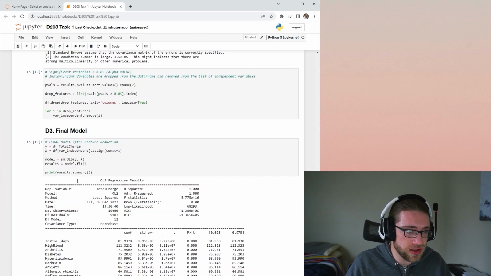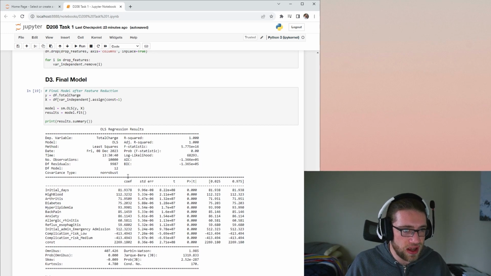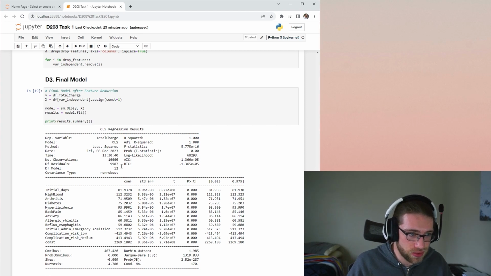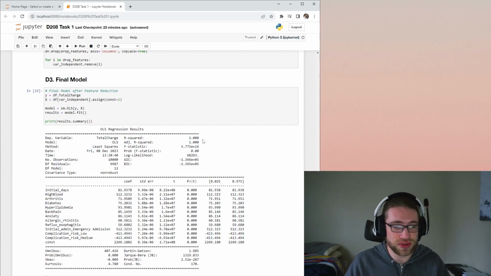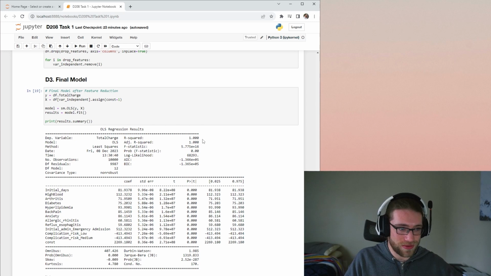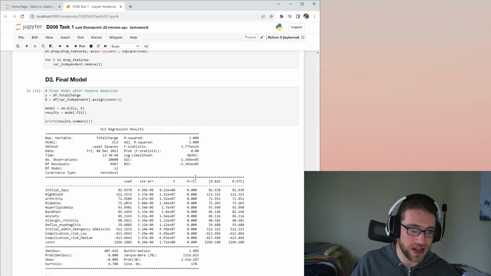Then we got the final model here. Same story, set up the same way we have the other two times, but we're now down to 12 variables because we removed almost 20 variables that had too high of p-values and did not have a relationship with our total charge dependent variable. And as you can see, the R-squared value is still 1. So we are able to keep the same R-squared value with just 12 variables, but we're significantly down from the 52 variables we started out with.